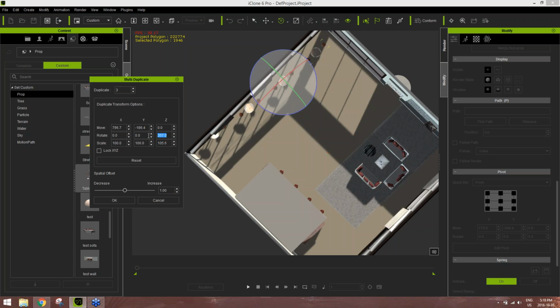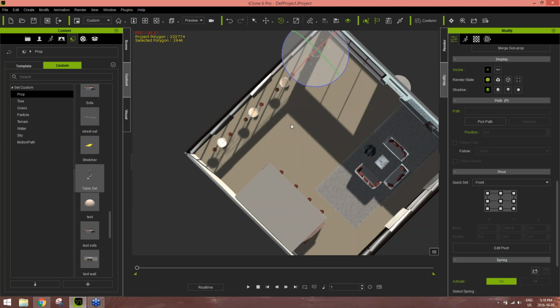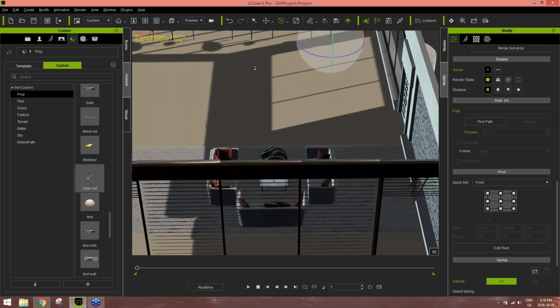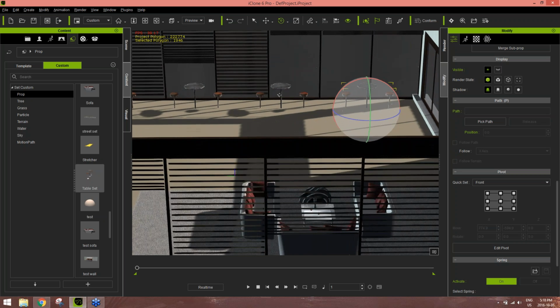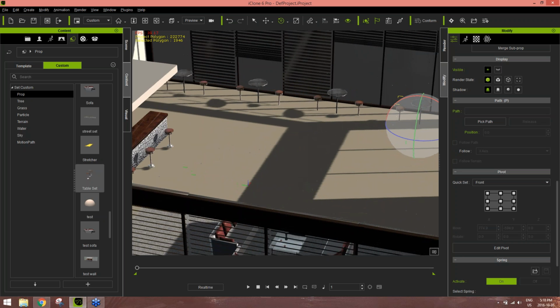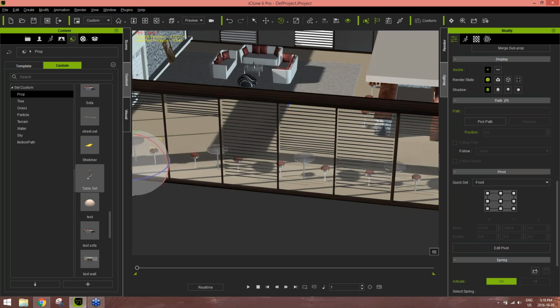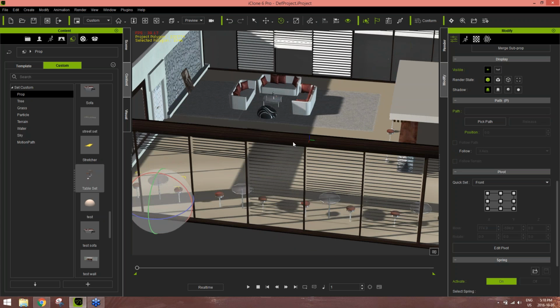We'll just have everything at 0, 0, 0, 0, and that's good to go. So we'll just press OK. You can also decrease or increase the spatial offset as well. But we'll just leave it uniform at 1. Okay, and press OK. So now we have a bunch of table sets over there in the corner. So that's pretty easy, pretty simple. Let's see, what else do we need to do here? I think that's about it.